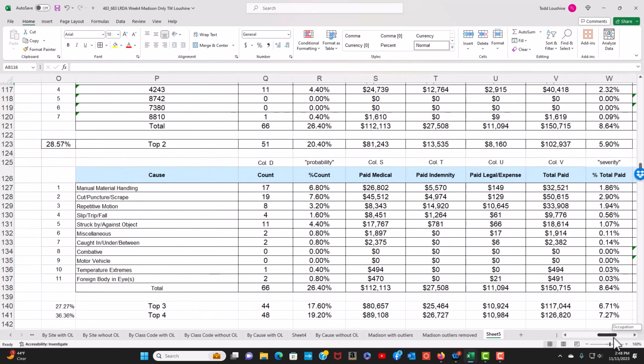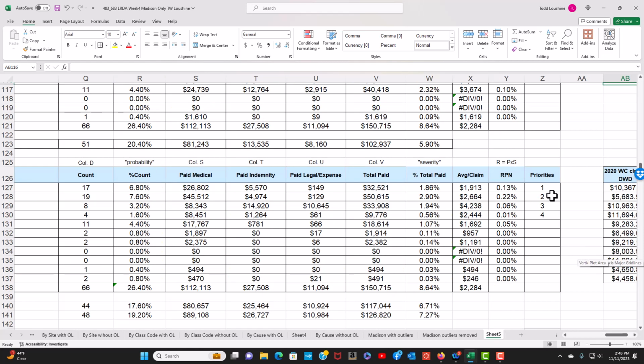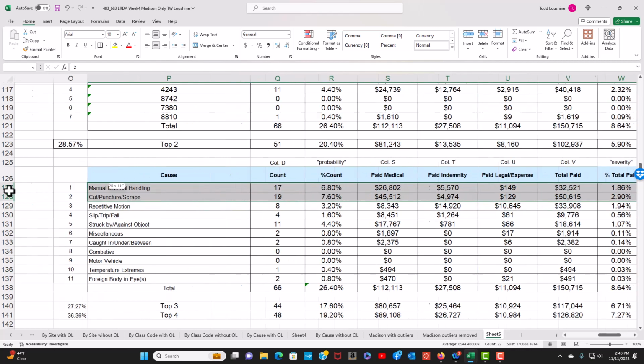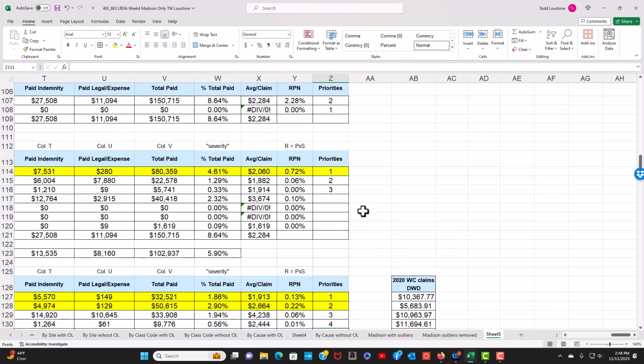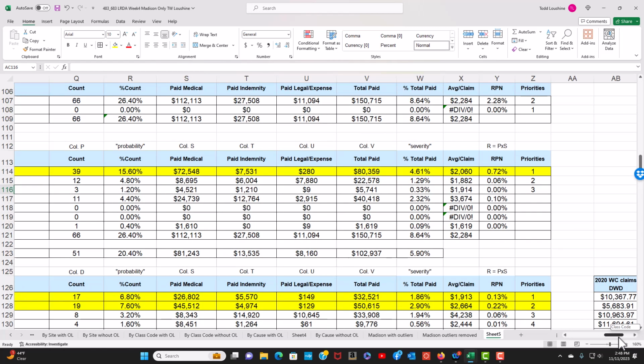The causes with the outliers removed, we've got 2 actually. I mean, that's about half. Half is 33. There's only 8. I'm really thinking we're just going to look at these 2. What are these 2? Manual and, okay, that's what we're going to look at. So within the Madison plant, we're just going to look at this one class code, but we're going to look at these 2 causes within that class code, I believe. But we'll have to see how it changes. Yeah. So this is still Madison outliers removed, isn't it?